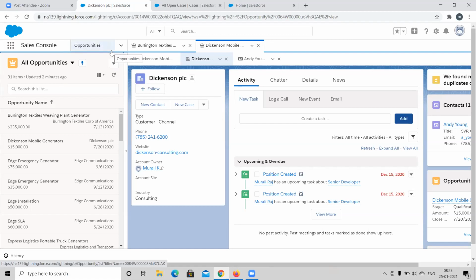We don't use the console application much. We can add whatever objects we want to open in the Sales Console application. As of now, we have only one object. So these two are practically the same. The only difference is that Sales Console has features that let you open more tabs and group the tabs.